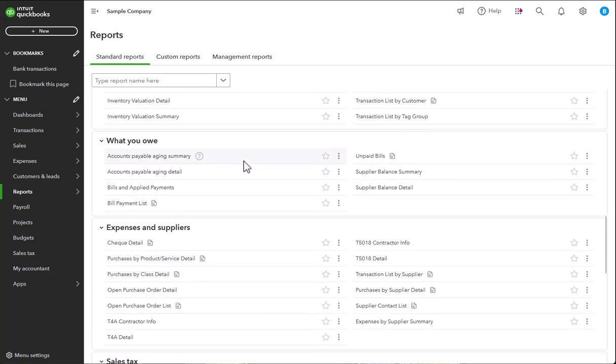As you scroll down, you'll see what you owe. So this is going to tell you what you owe in your business, what your accounts payable are, what open bills you have, and any supplier balances that you may have with any of your vendors.